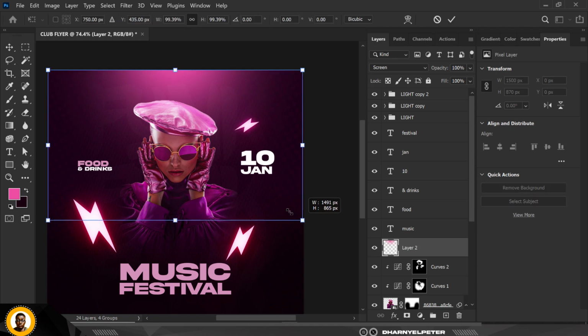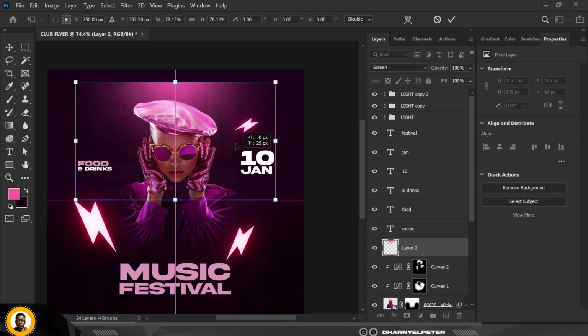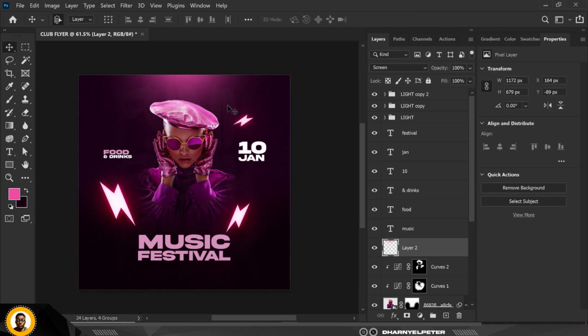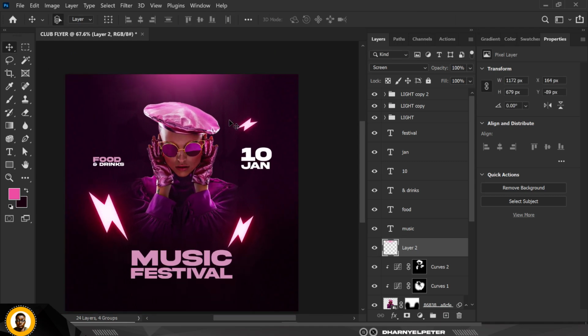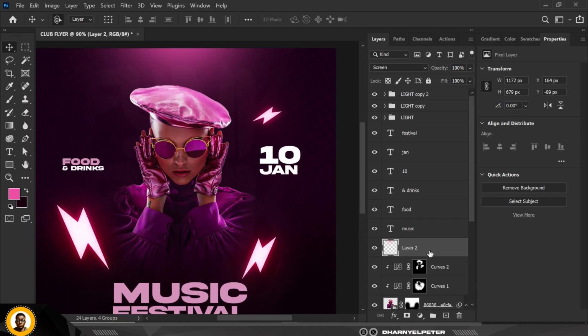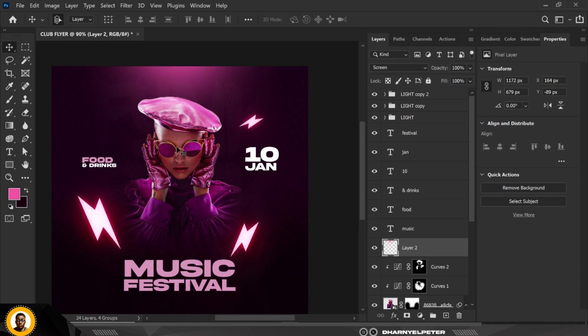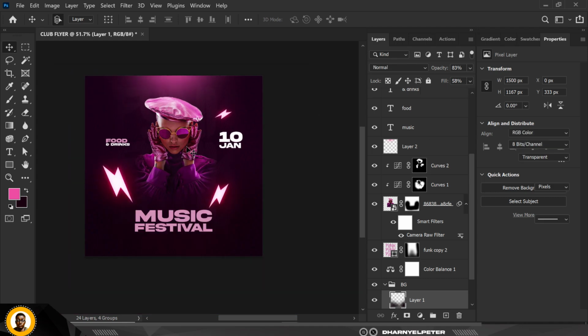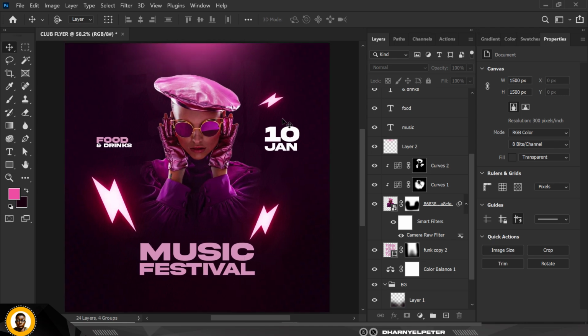I'm going to reduce it because it seems to be too much, and I'm going to take it up like this, right? Not too much and not too little. So I'm going to leave this like this. This way we have our light effects. Okay, so I'm going to reduce the opacity here, and yeah, we're good to go.